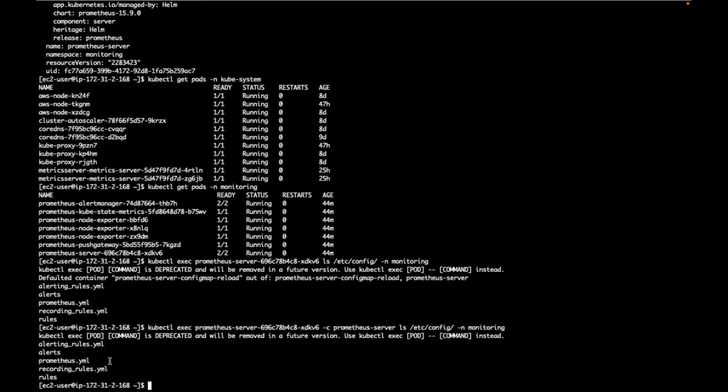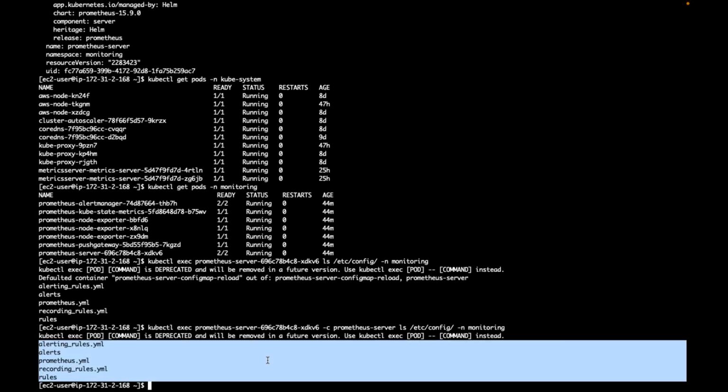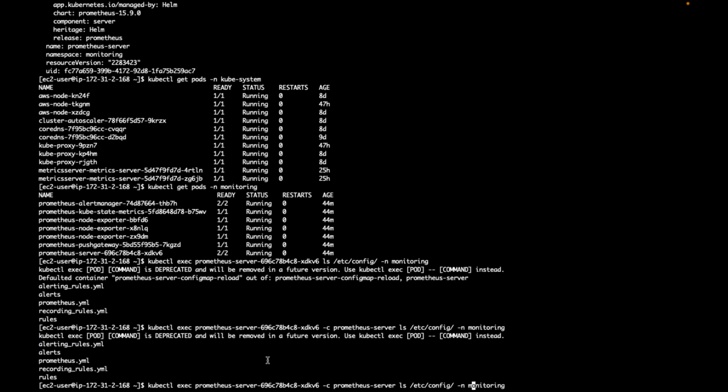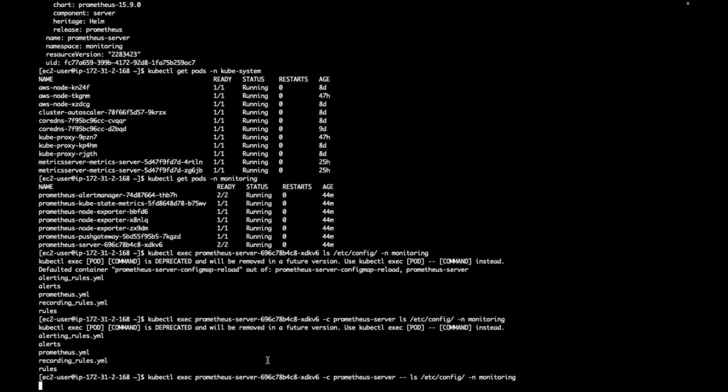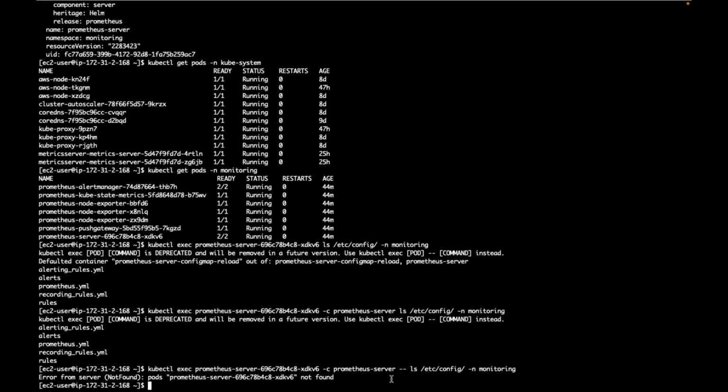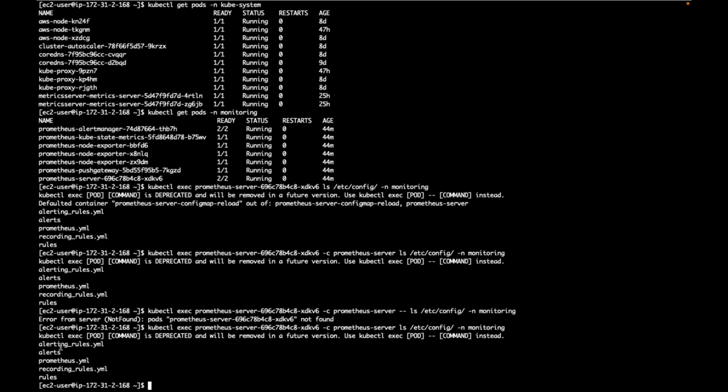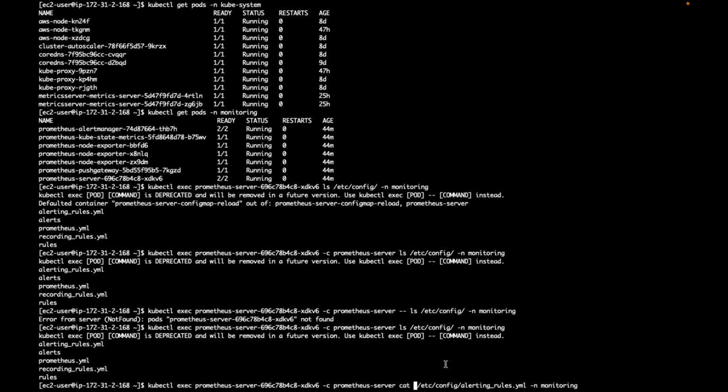Now you can see something like this. I'm executing the ls command there. Let me show that. Now we have alert rules. Now if I do the cat on the alert rules, do I have anything as of now? Is it kind of empty? Let me do the cat on that.